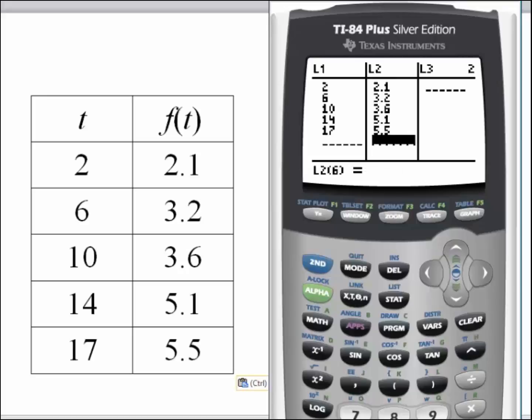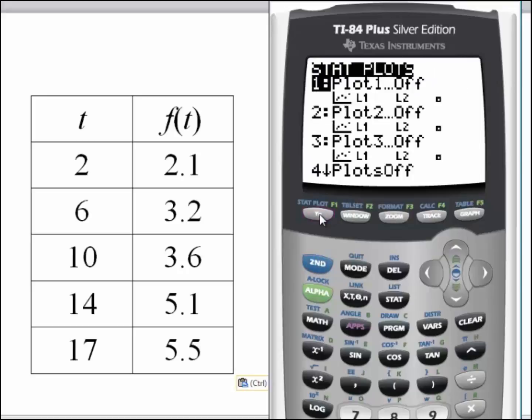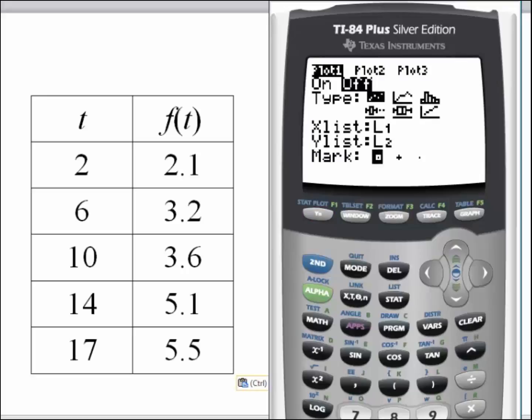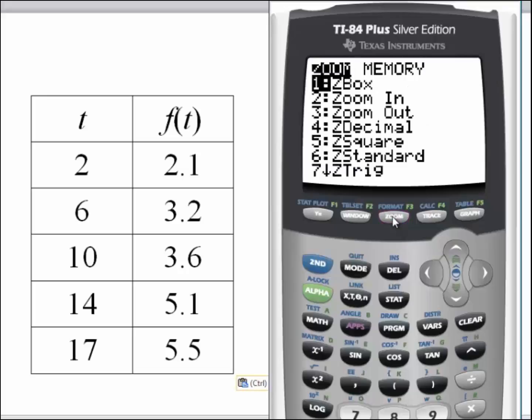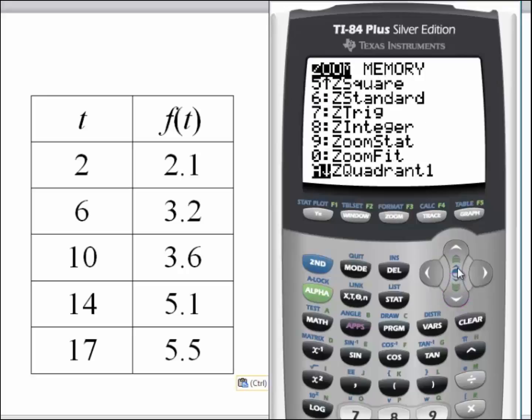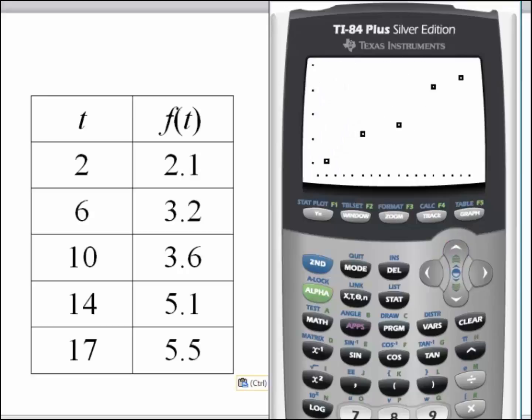5.5. So we want to look at the scatter plot. We go second, Y equals, and hit enter. We want to turn the plot on. Our X list is list 1, that's correct. Our Y list is list 2, that's correct. Now we hit zoom, and we want zoom standard, which, if you recall, is number 9. And here's our scatter plot.